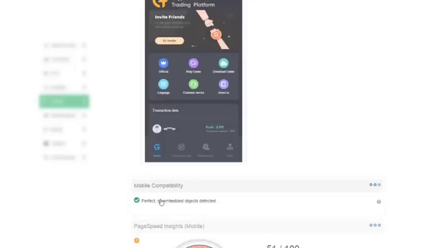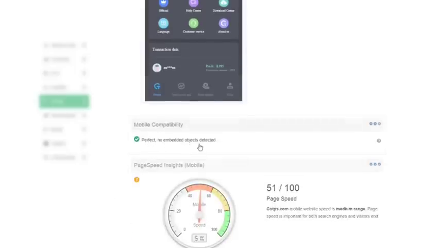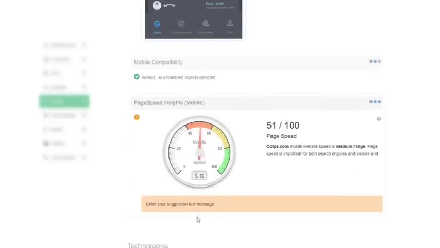So mobile compatibility, look at it, perfect. No embedded object detected. And this has to be improved because on mobile, it has 51 out of 100 page speed, but using a web browser it is 86. Do you remember? You see, mobile web speed is at a minimum rate. Page speed is important for both search engines and visitors. Okay, so they need to improve this.